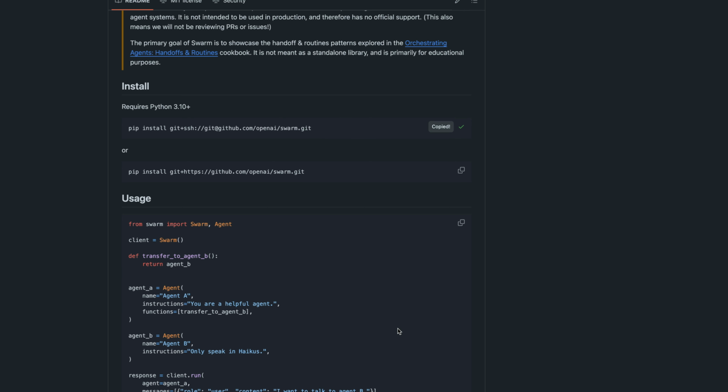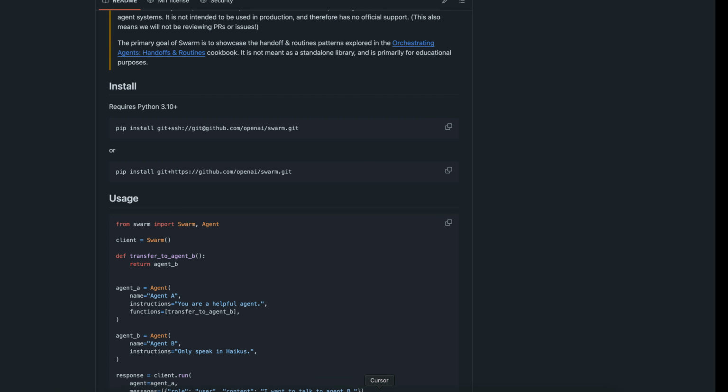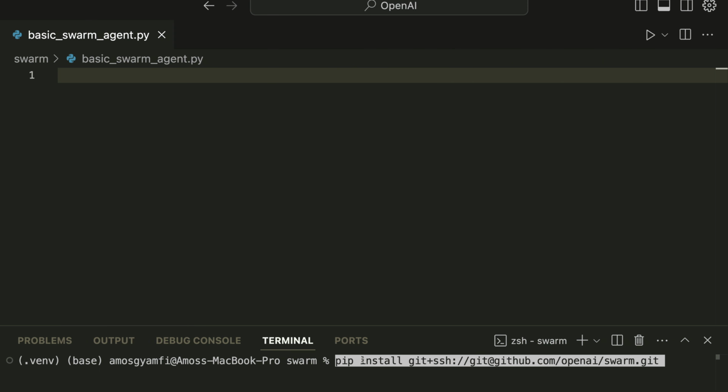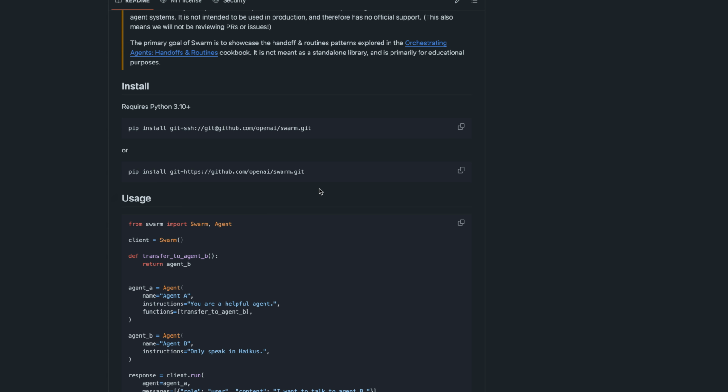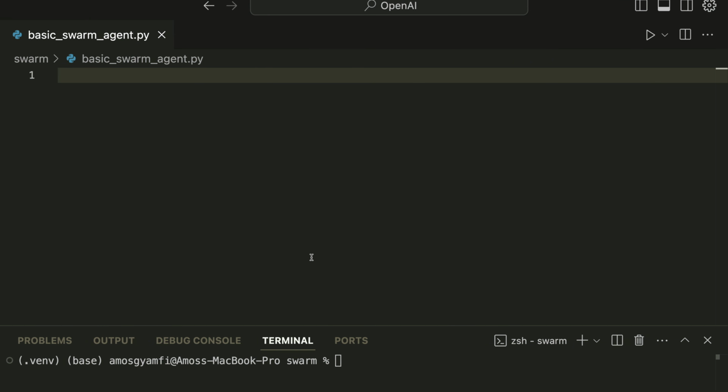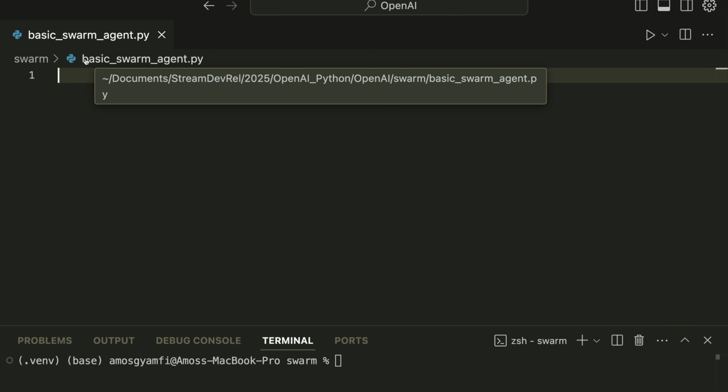So you can copy the command and, for example, go to the command line and paste it there. Then you should add --upgrade. I have it already installed, so I'm not going to run it. Another alternative is to install it with this command. So after the installation, you can now go ahead and start using Swarm for building AI agents. I have already created an empty file in Cursor, so we are going to use that for this demonstration. So you can see here, I have the file basic swarm agent.py.